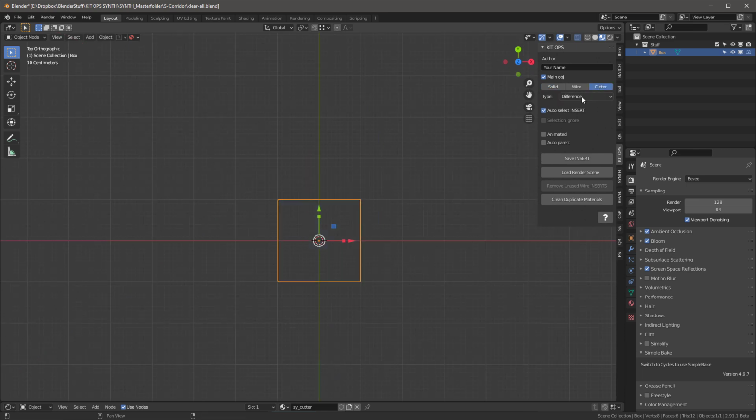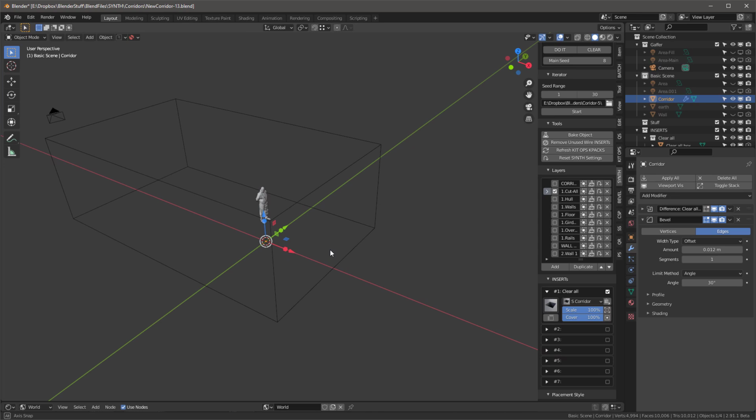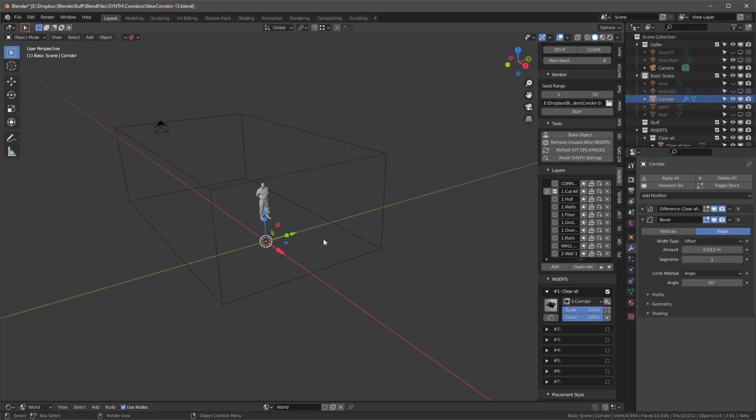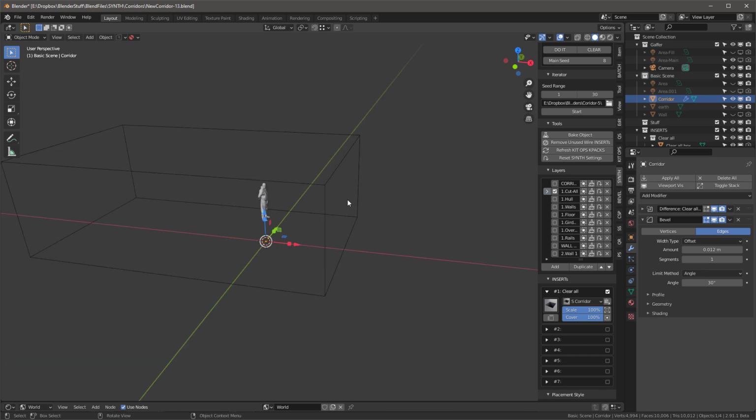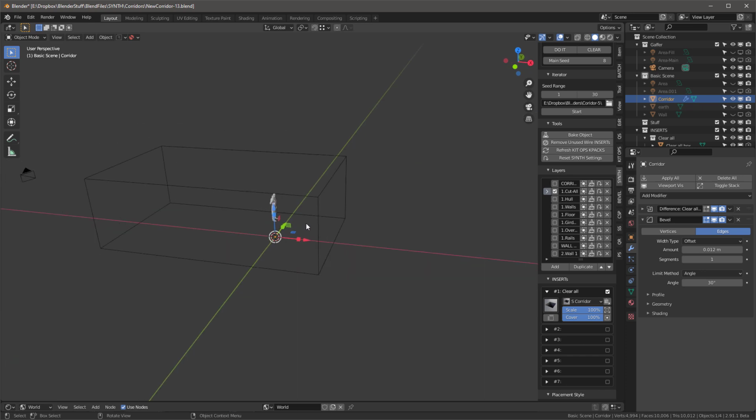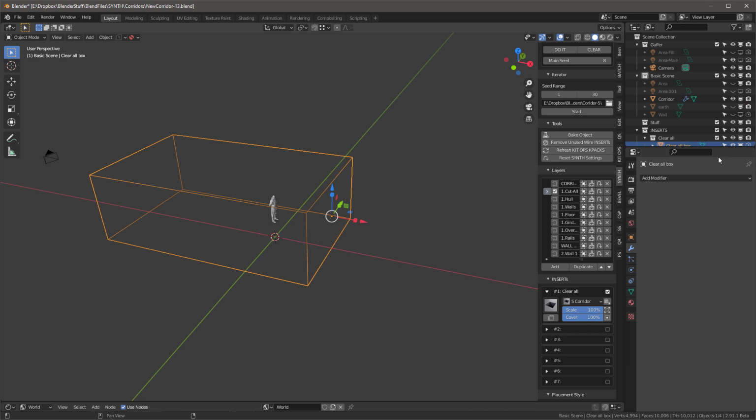So I'm going to turn this into a cutter and a difference, and let's go back to our scene, and you can see that in fact the cutter cut directly from the face, which is over here, all the way through the object, and even further because this is actually showing the cutter.